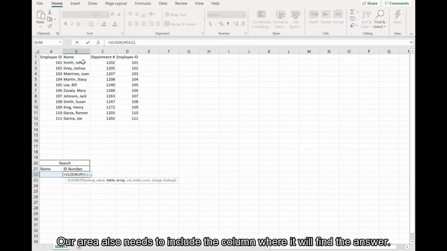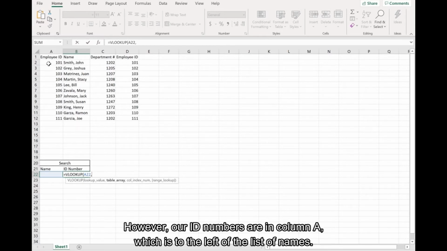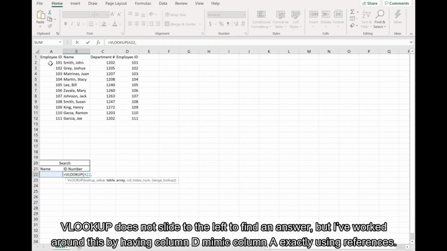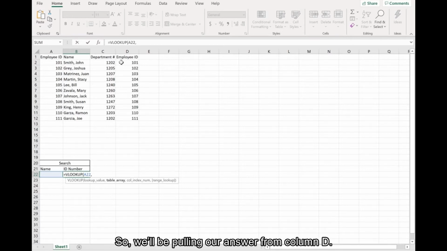Our area also needs to include the column where it will find the answer. However, our ID numbers are in column A, which is to the left of the list of names. VLOOKUP does not slide to the left to find an answer, but I've worked around this by having column D mimic column A exactly using references. So we'll be pulling our answers from column D.